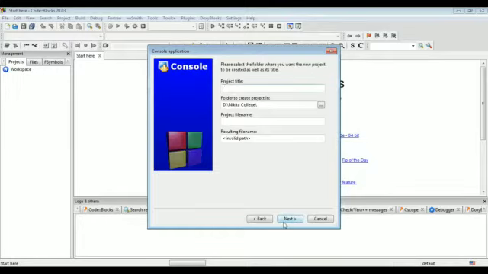After this, a new window prompts for the project title. I want the project name to be Hello World. This is the name of my project. Whatever name you choose, you can give it. The next option is the Browse option, which is for the location where the program is stored or saved. I'll leave it as default. Your project file name is the same as your project name.